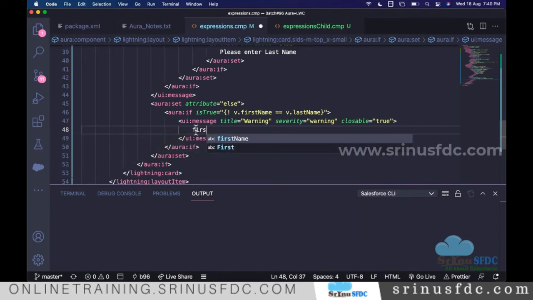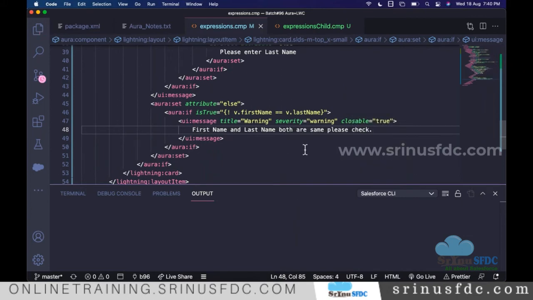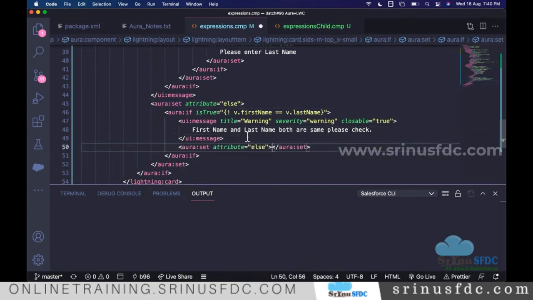First name, maybe I'm displaying first name and the last name, both are same. Please check. Okay, so this message I'm showing. So otherwise, let's say both are maybe not same, then you are ready to submit the form again.